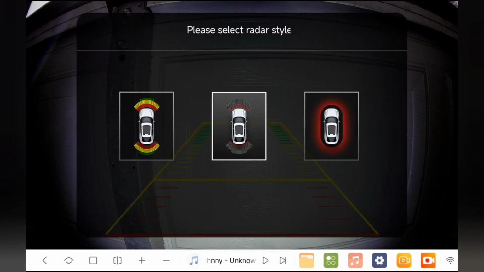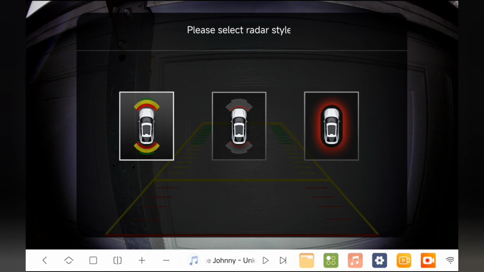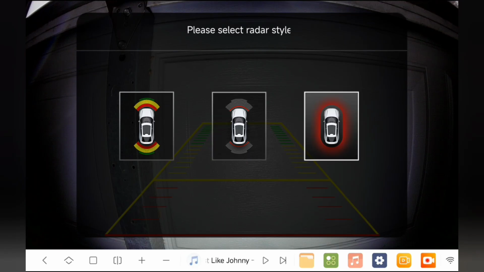Let's go into radar settings. Those of you that have front and rear parking sensors, this is where you will be able to display those. I could click this one on the left, which shows the green and yellow. And the one in the center, it looks like it just shows a red icon only. And the one on the far right would put a red line around your vehicle.